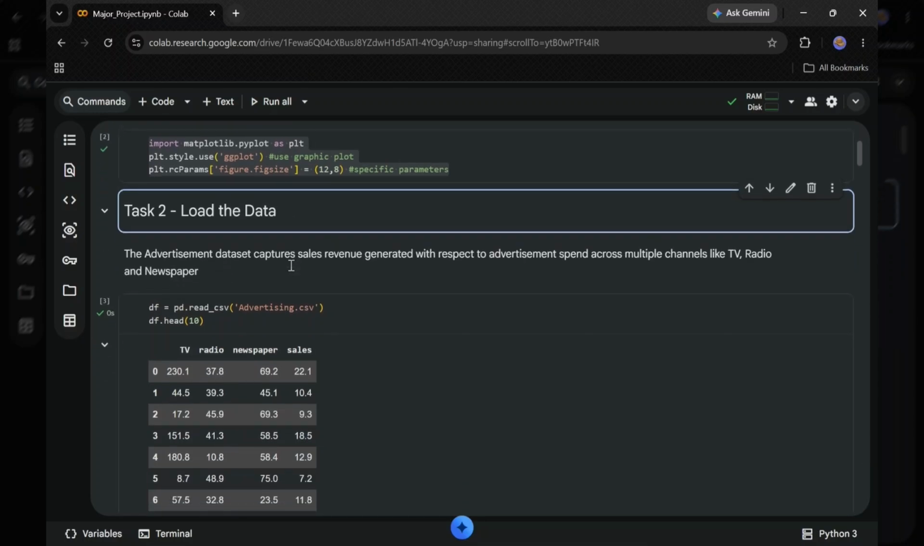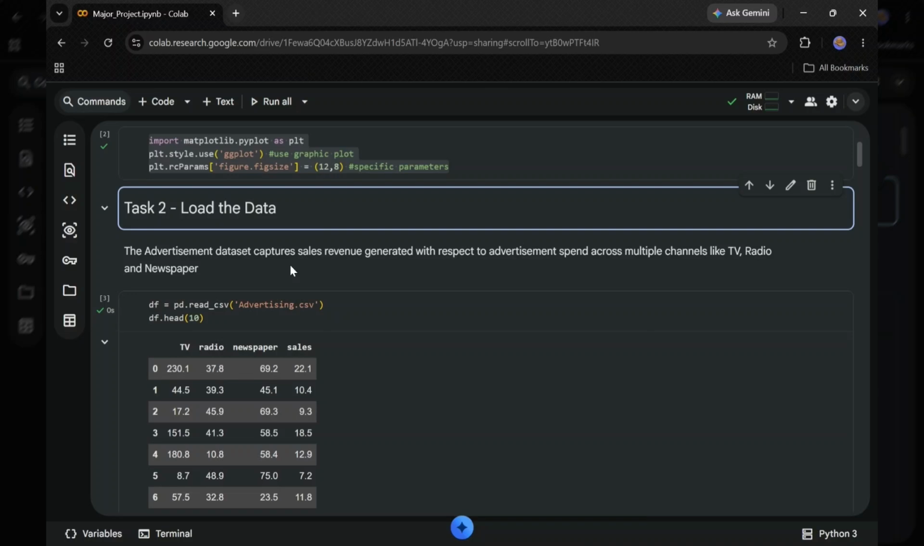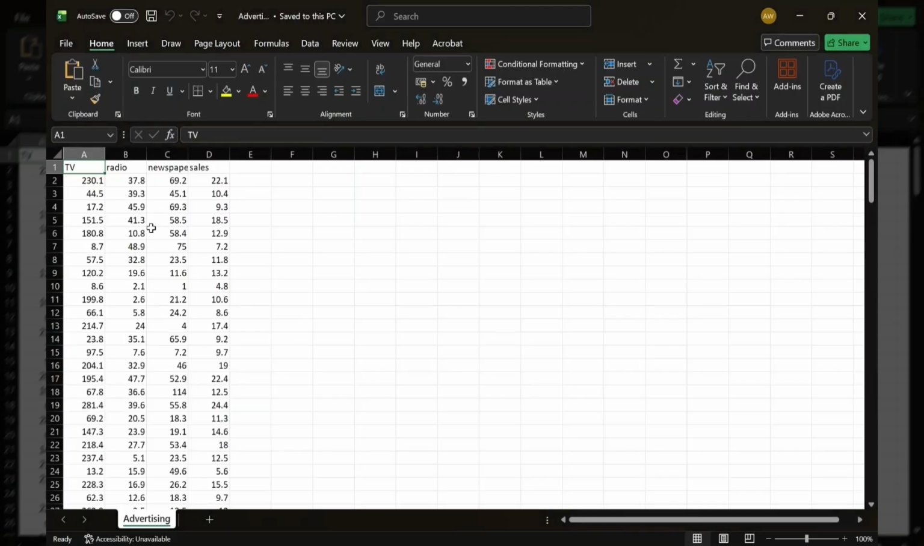So here, understanding the dataset, it contains four columns. As you can see, TV, radio, newspaper, and sales. The TV column represents the money spent on television advertisement. The radio column represents the money spent on radio advertisement, and the newspaper column represents the money spent on newspaper advertising. Finally, the sales column represents the sales generated after spending money on these advertisements.